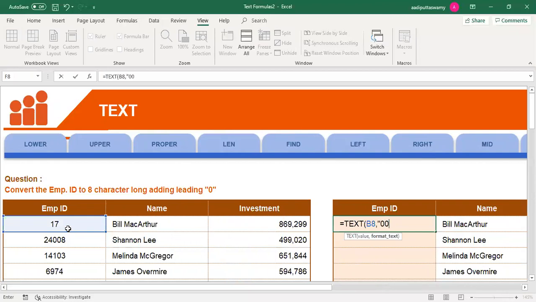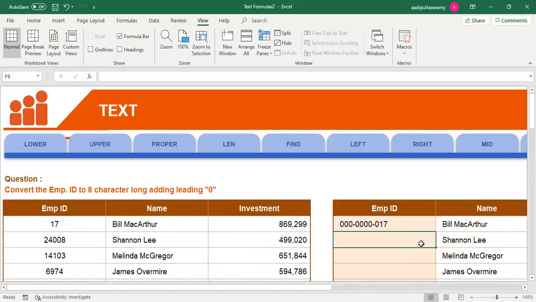Say 1, 2, 3, 4, 5, 6, 7, 8. If you want 10, then I'll use this 10. I'll add 2 more zeros. Say enter. See, like this. So I was also telling, if you want to change the format, I can go here. I can put some hyphens here, like this, and say enter. That will get changed. Okay, Rajesh.